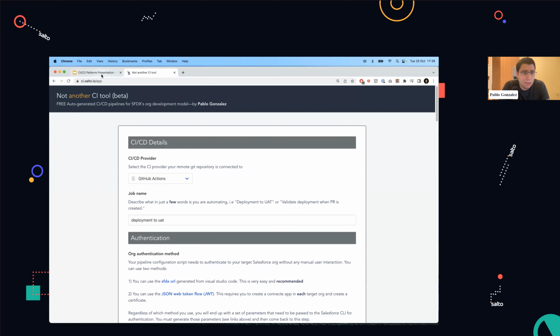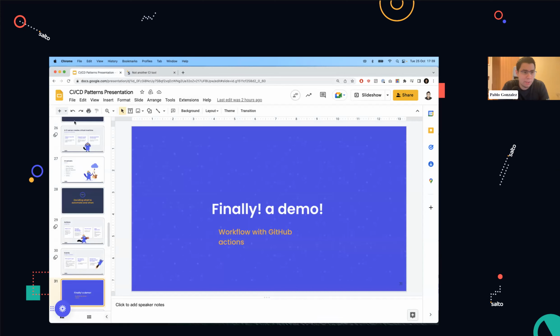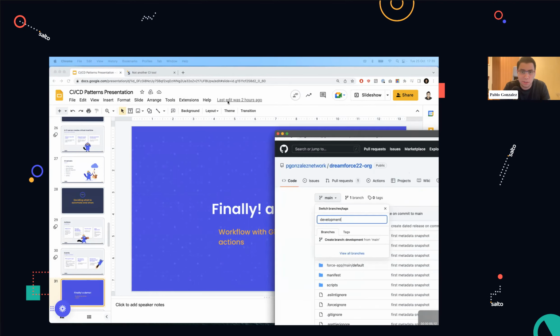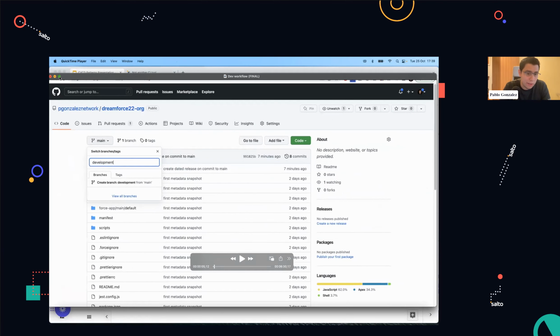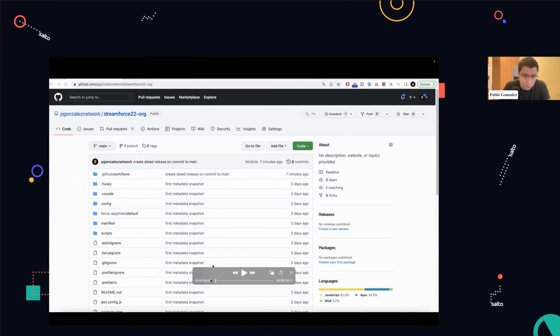Okay, so let me go back to the other demo. So that was how you set it up, right? Now you have your pipeline set up. You have your repository. So how do you actually use it? How do developers use this in their day-to-day? I have another demo here, which I will walk you through.